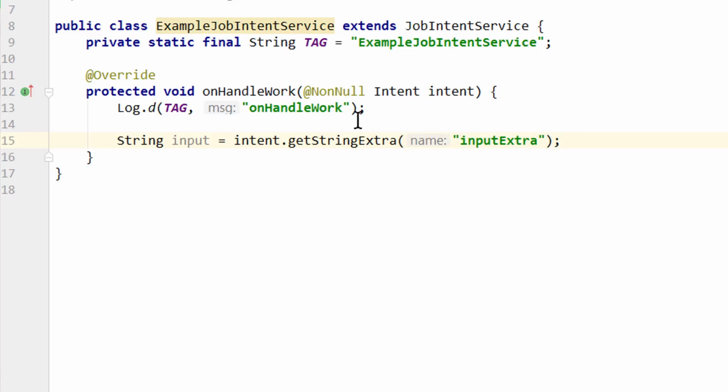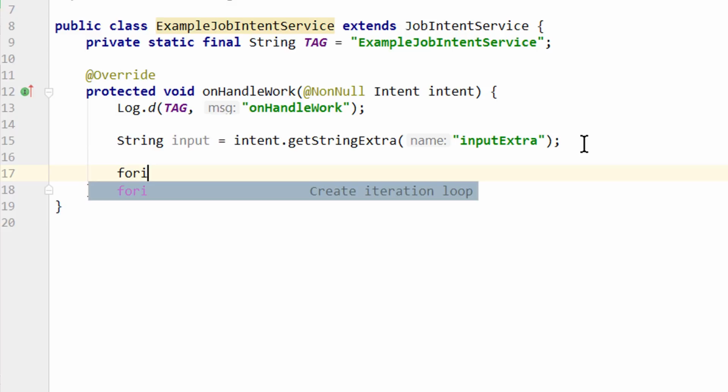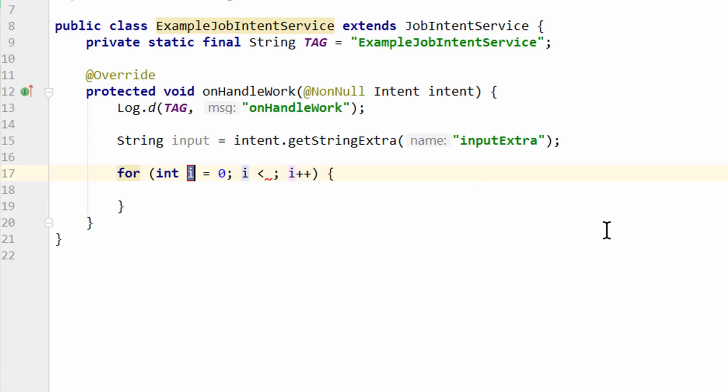Later, when we start the service from our main activity, we have to use the same key to send our input over, and this is how we read it out of this intent. Then we will simulate work simply by freezing this thread for a couple seconds. So we create a for i loop by typing in fori, which is another live template, enter. We press tab and type in 10. We will go through this loop for 10 rounds.